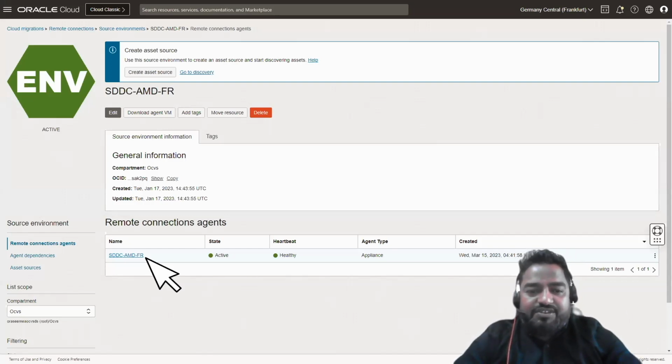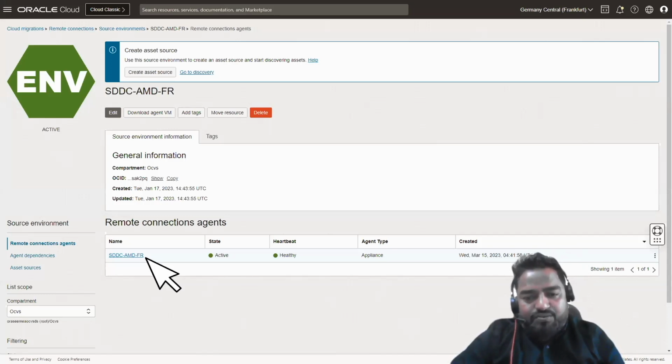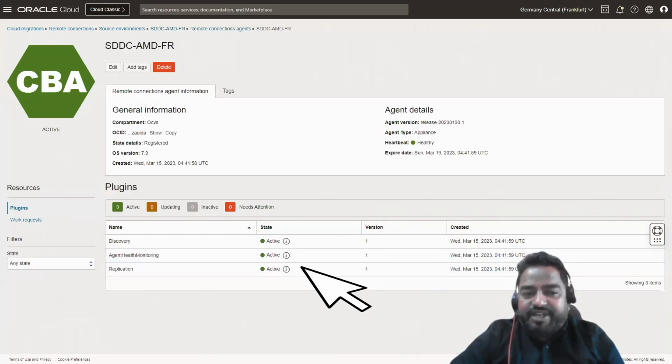We need to make sure that this agent state and heartbeat are healthy so that it can communicate with your vCenter server and your OCI tenancy, and vice versa. To identify that, there are 3 different plugins which we need to check. If you go inside this remote agent which has been registered, you will find the 3 plugins: discovery, agent monitoring, and replication.